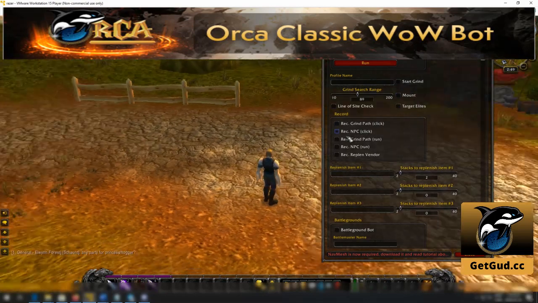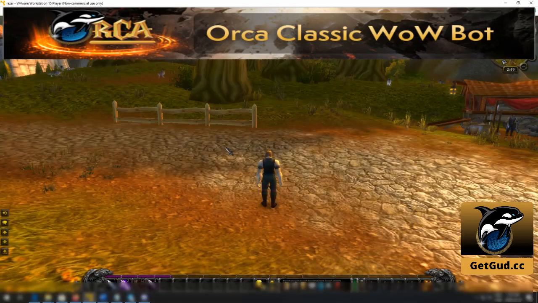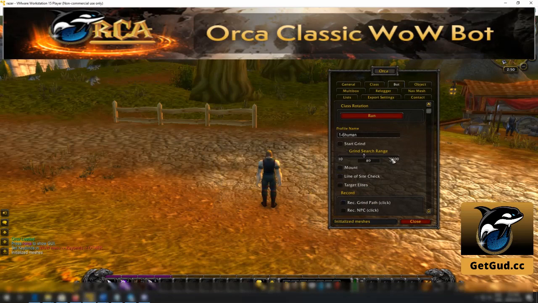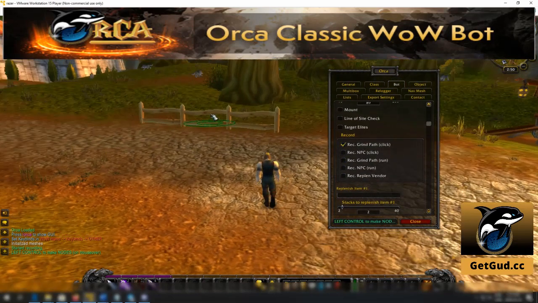For a basic profile, you will record a profile name. Let's say 1 to 6 human. It's going to record the name. Then you always do slash orca to pop up the window. Go back to bot, and then you click record grind path.